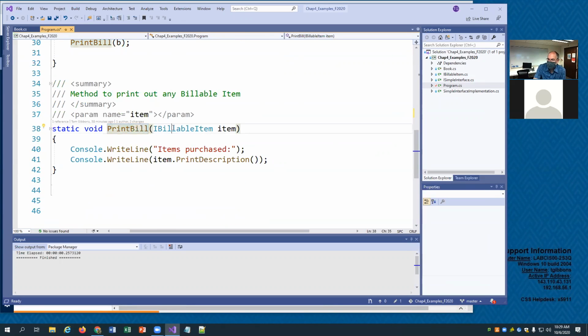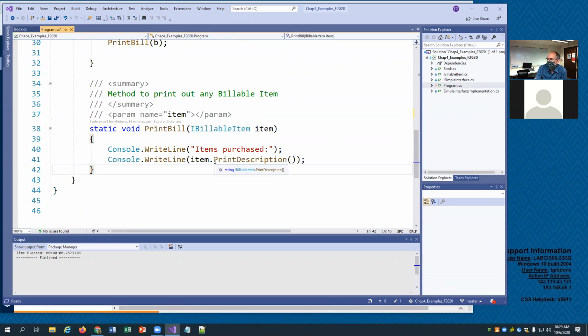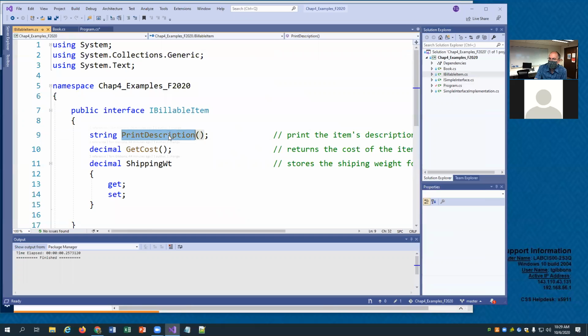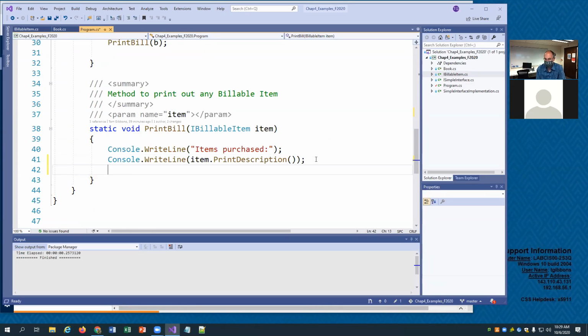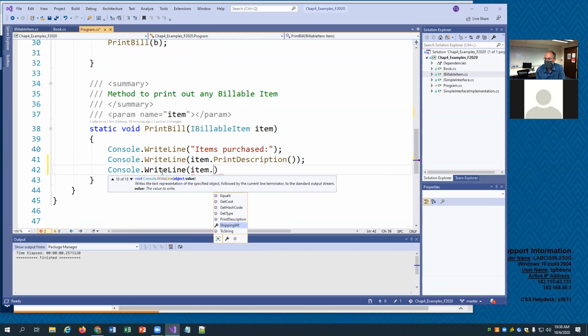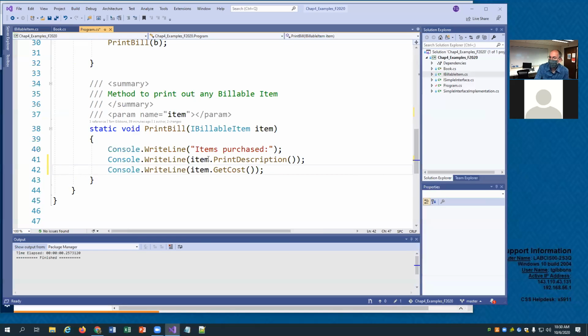So print bill will be defined as an interface. So I'll make an interface called IBillableItems. So what do I need to do when I print out a bill? I'm going to have to print out the bill description here. So this interface is just going to make sure it implements this print description line. So I'm going to make an interface and have it have a print description in it. Maybe I also want to print out the cost of it. So I want to make sure I can have that.